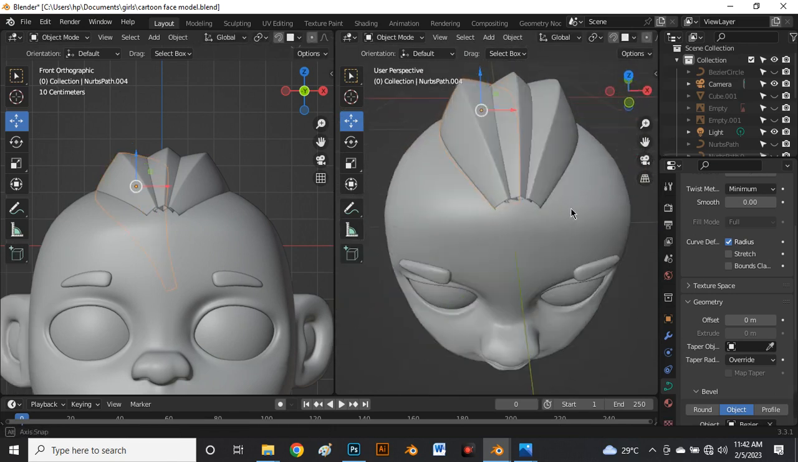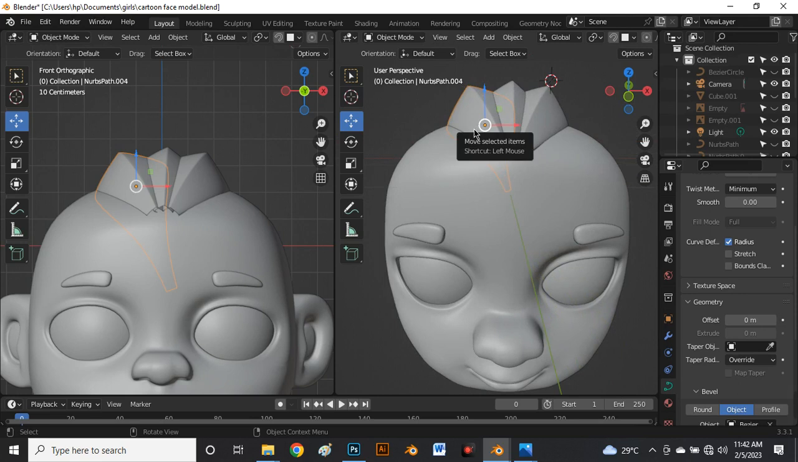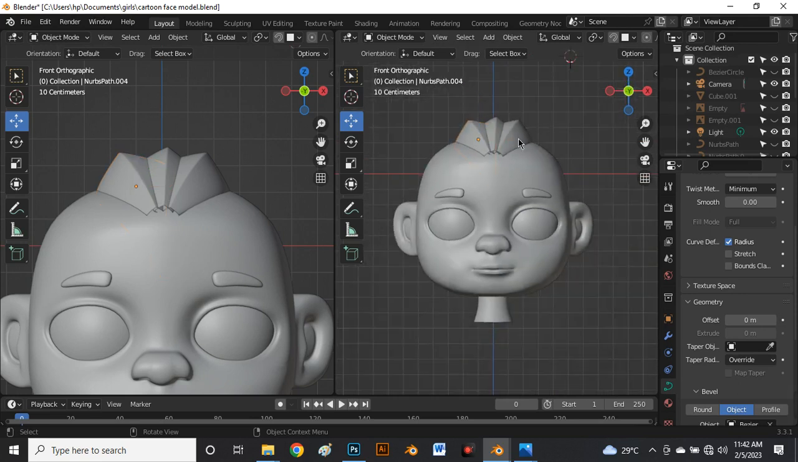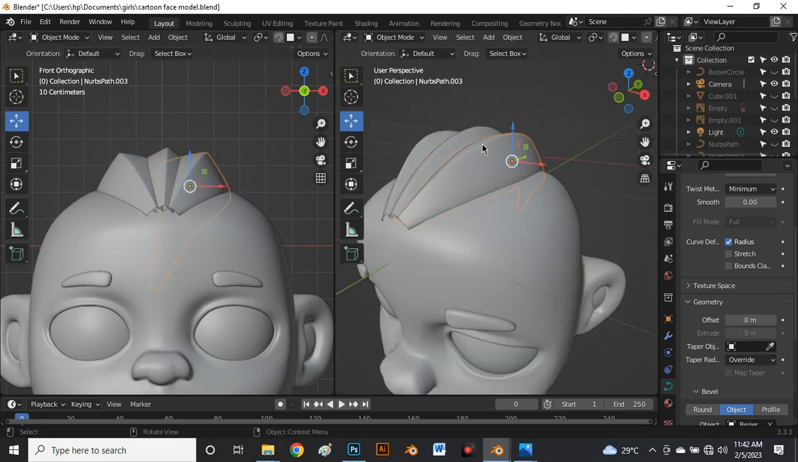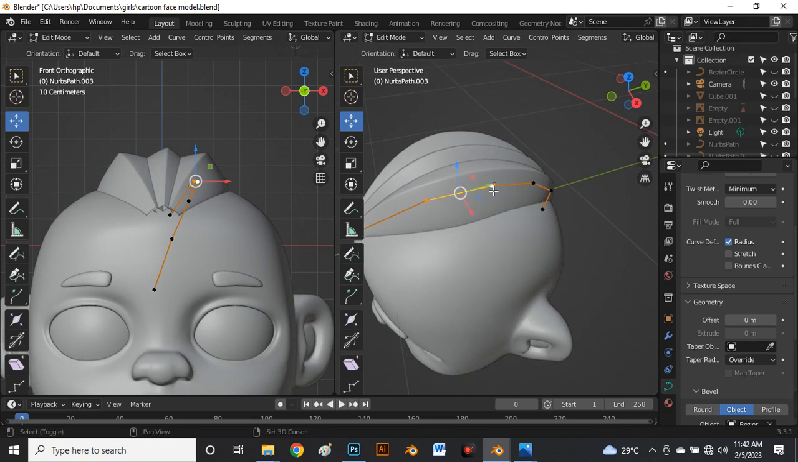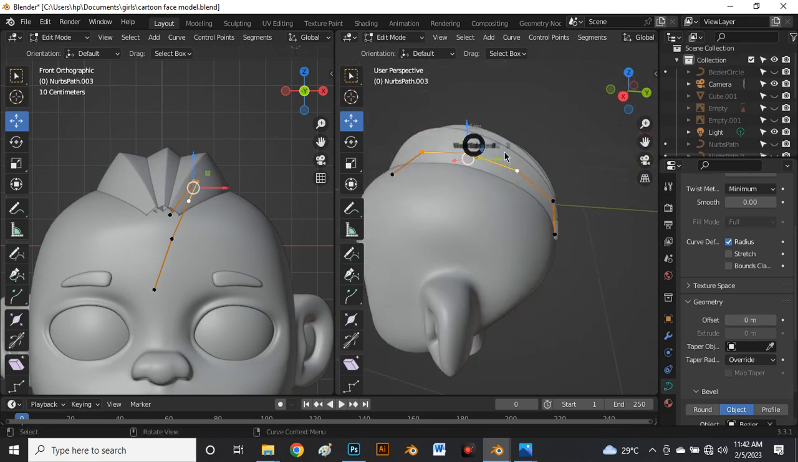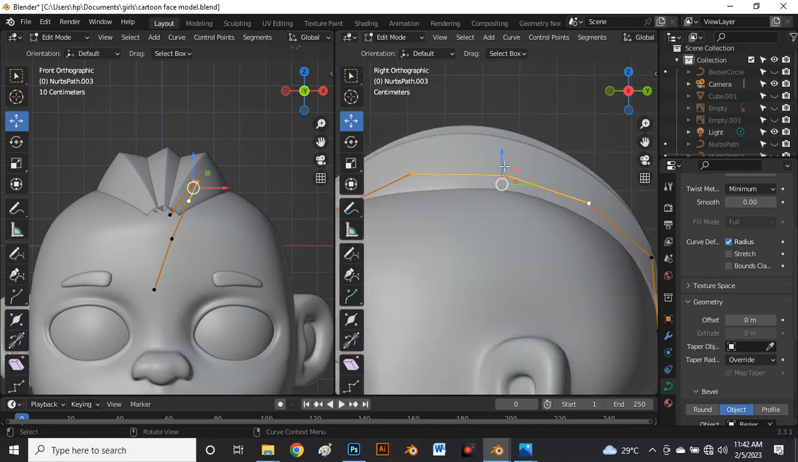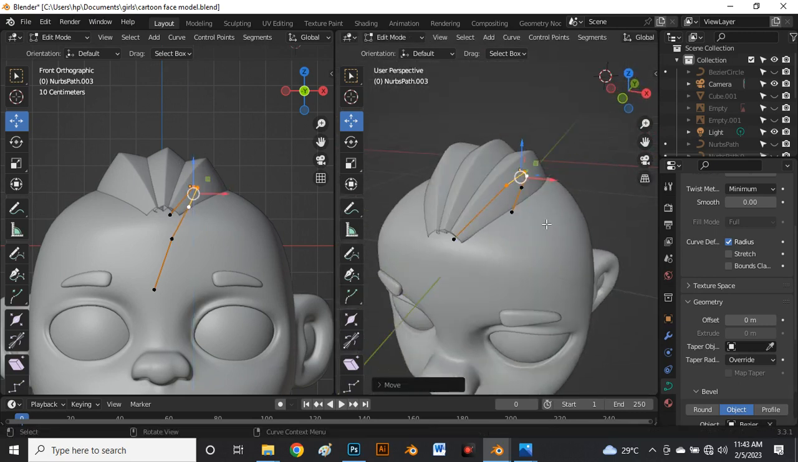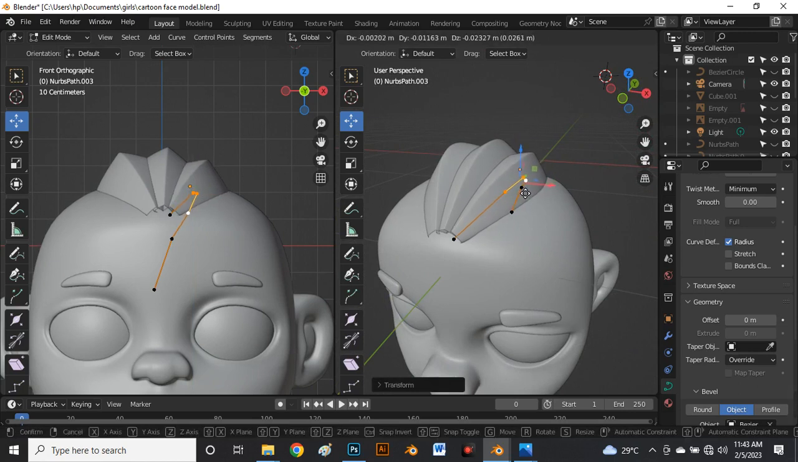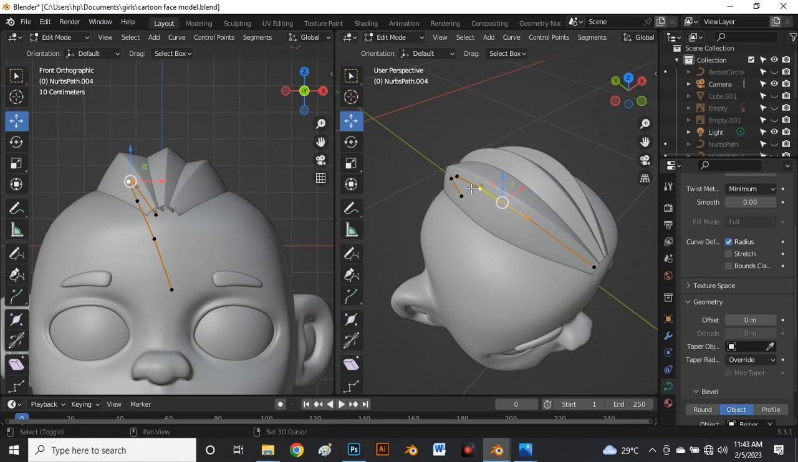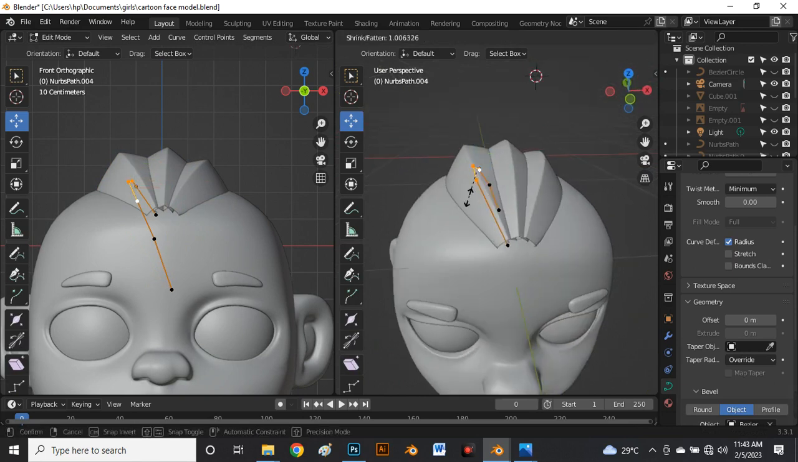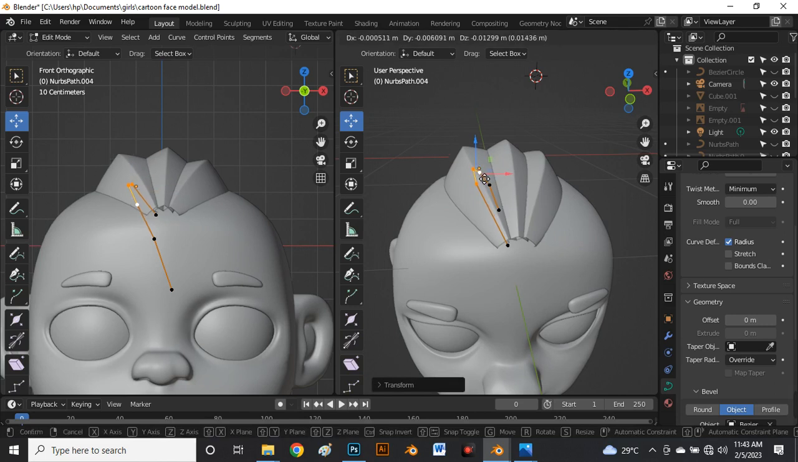So now we can come to the front view and see how our hair looks on both sides. So this is for the left view. Select this, hold Shift and push this down a little bit. You can also say Alt S to scale. Just push down. Do the same for this. Alt S to scale a little bit. And let's just bring this downward.